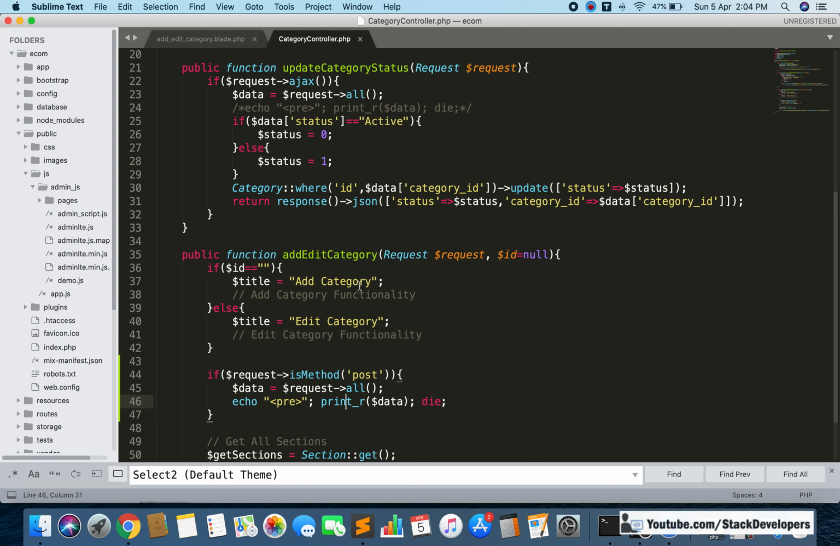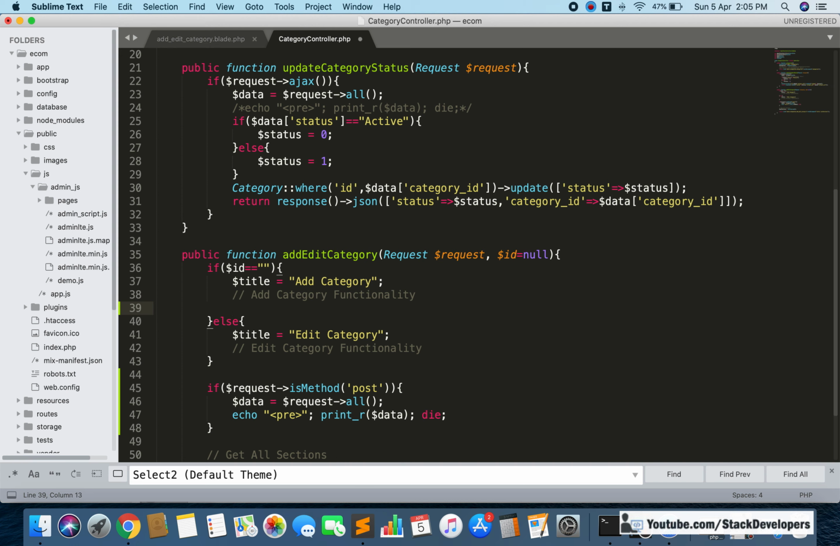But in the case of add category and in the case of edit category, what will differ? The query will differ. For a new category we are going to add the new category, so it will come up like this. And in case of edit category, we will mention the update query. So this part will differ. Here we are going to add a new category, and here we will find by that id and then update that one.